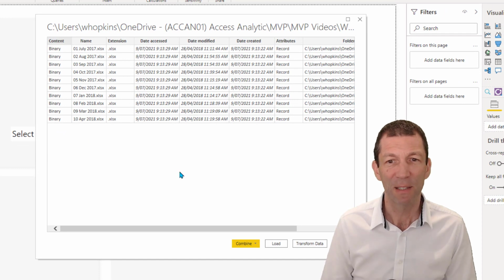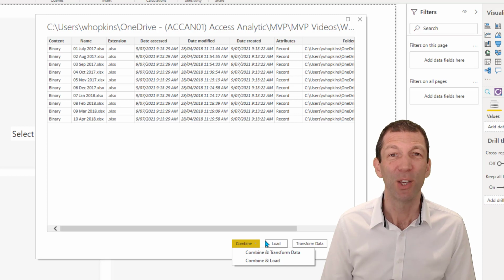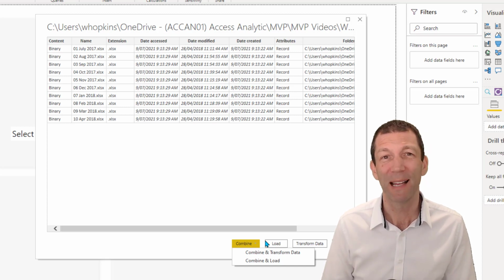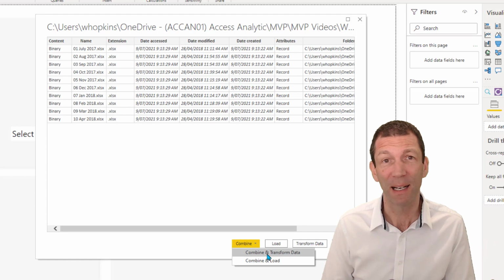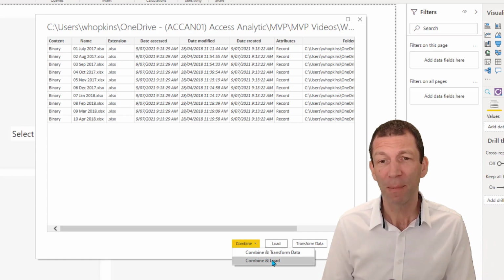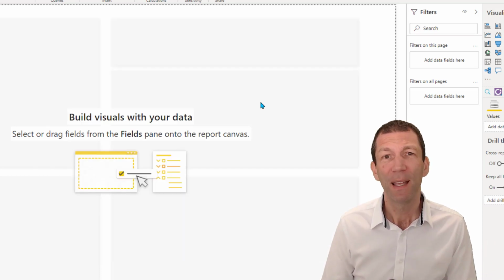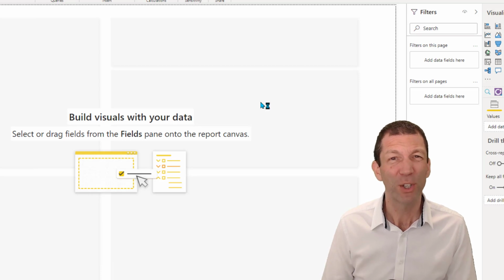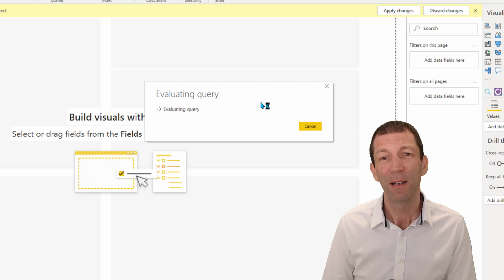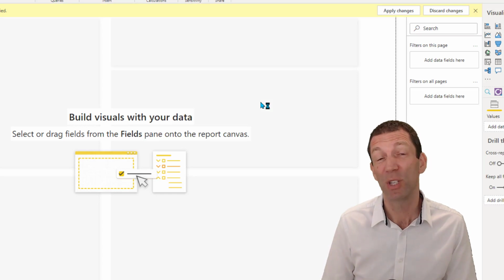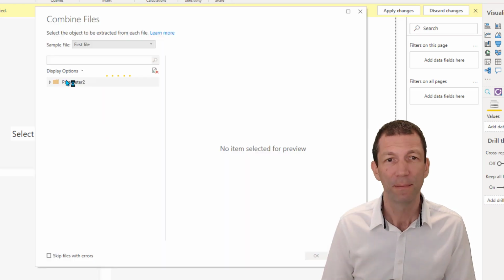It then gives me a list of all the files, and I'm cheating a little bit here in that I know all these files are all set up beautifully. So I'm going to go for the combine and load, but normally you'd go combine and transform and probably need to tidy up the files a little bit, tidy up the data. But I'm going to go combine and load. It'll then ask me which sheet from each Excel file I want to consolidate. If you were tapping into CSV files, it would just pull the data straight in.